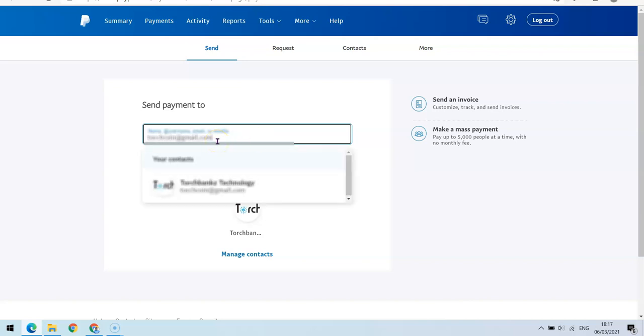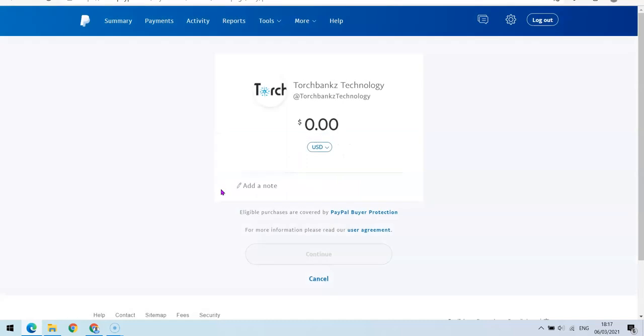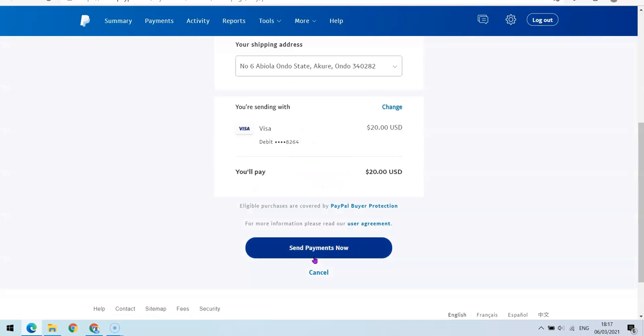As you can see now, this is the person I want to send the money to, so I'm going to click on it, then specify the amount I want to send. Let's say I want to send 20 USD. After that, if you want to add a note, you could say payment for so and so. You can simply do that here. If you don't want to add a note, all you need to do is click the continue button to proceed to the next stage.